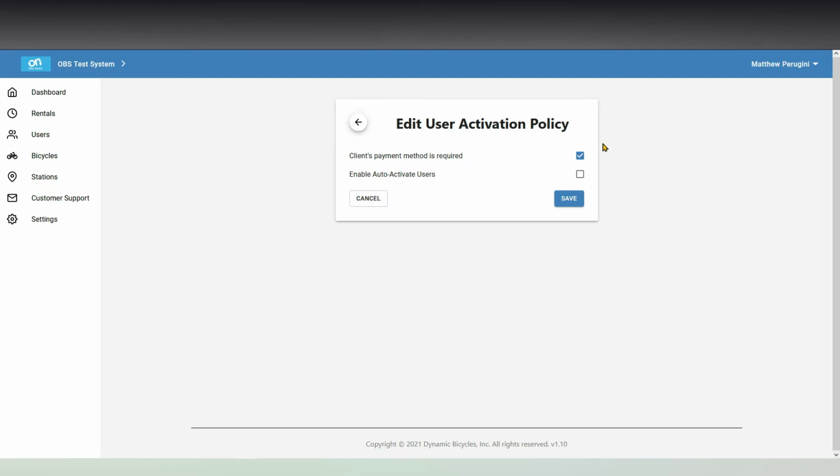By clicking on this, you're enabling credit card requirements for your users. Your system is a free amenity system, but this will just incentivize and prevent any damage that may occur to the bikes, because people tend to treat the bikes with more respect when they have their credit card placed on the application. Next, we have the Enable Auto Activate Users option, and there are three options in here.